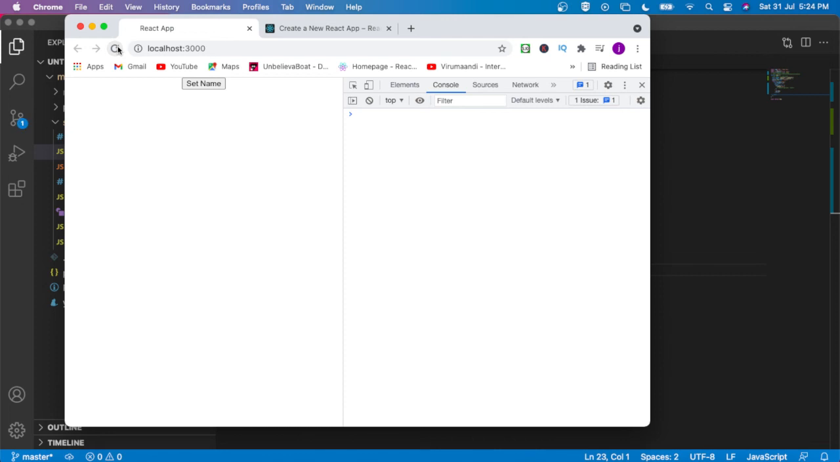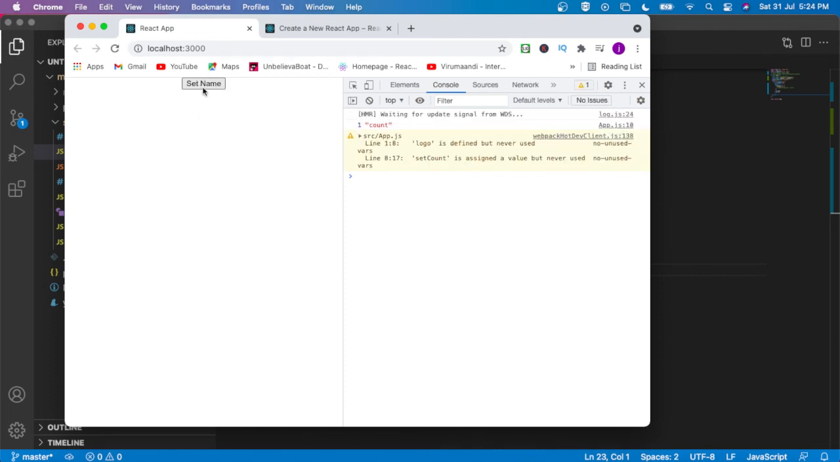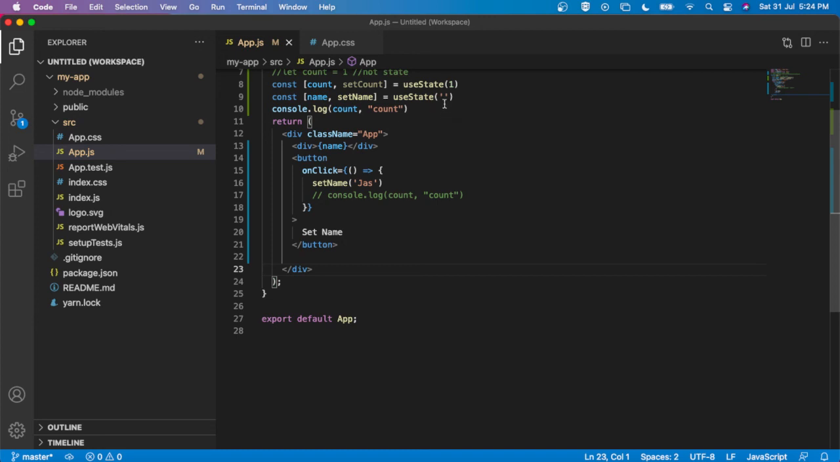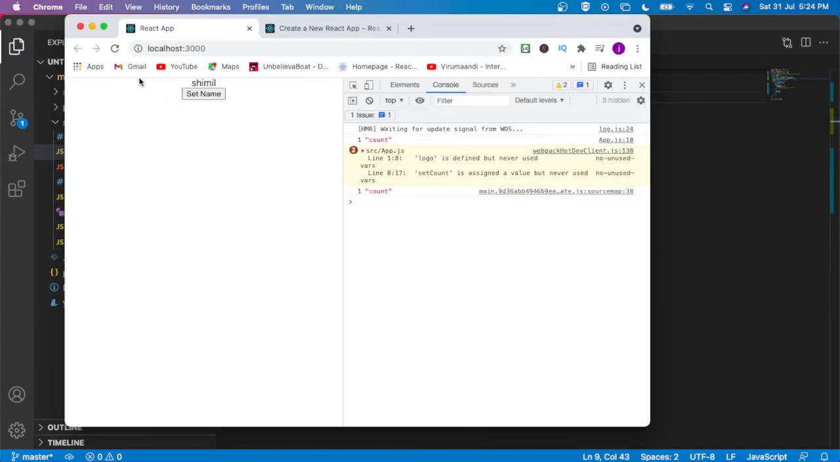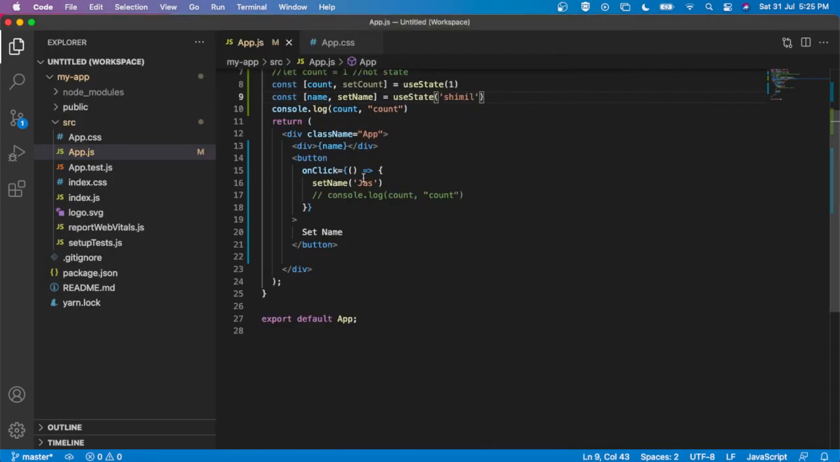Yes, the value is not printing here because I didn't provide any initial value. So I'm going to provide an initial value, Shimil. Okay, just do that one. Yes, I can see my initial value. Now if I set name to JAS, if I click this one, the old value is replaced with JAS. Here I am setting the value to JAS.